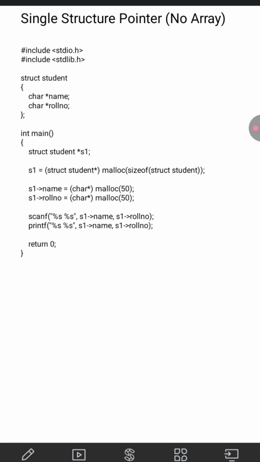Then you can simply scan these values using %s for name and roll number, and then print these values like any other string that we use in the C language. Now this particular program shows how dynamic memory is done for the structure as well as for the data members, but this is for a single record. Now let me show you how to do it for an array of objects in which more than one element is involved.